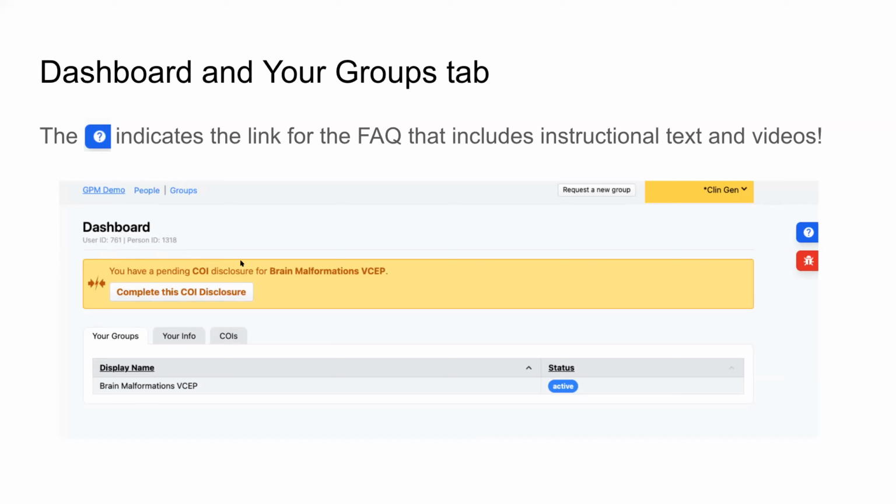So in this instance, I had not filled out that COI yet, just so you can see that note, but it will tell you to complete that COI disclosure. You'll also have 3 different tabs here. It will list all of the groups you're a part of, so if you happen to be in multiple groups, you will see that here. And this status means the status of your particular expert panel. We'll go through the other tabs that we have here.